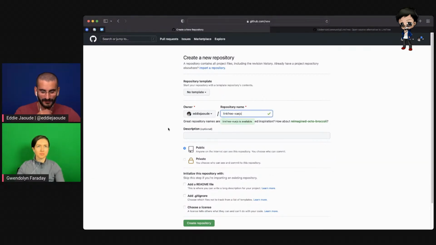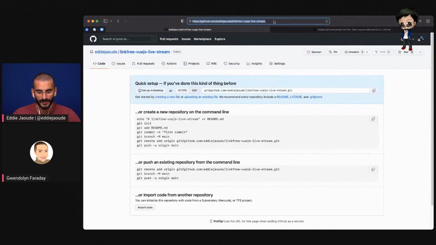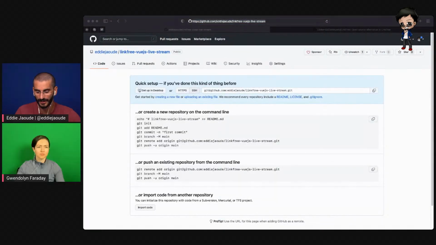Okay, so LinkTree VueJS live stream. I might call it like that. It's going to be public. I'm not going to add anything at all. So let me drop this in the chat, so Gwen has it, but also so you all have it and you also can raise some issues as well.